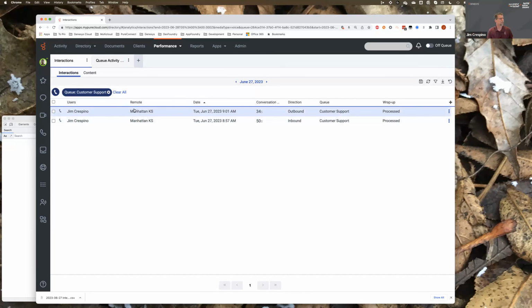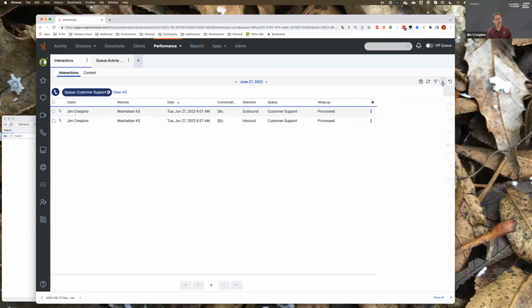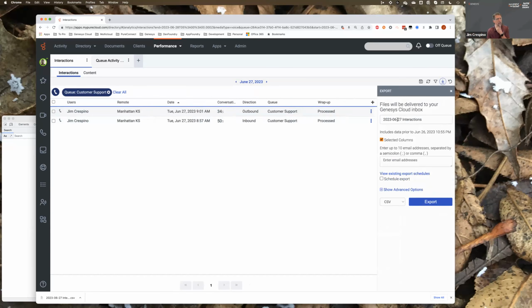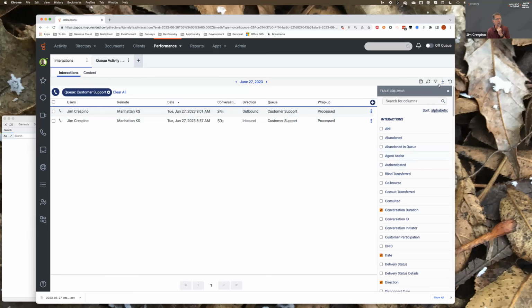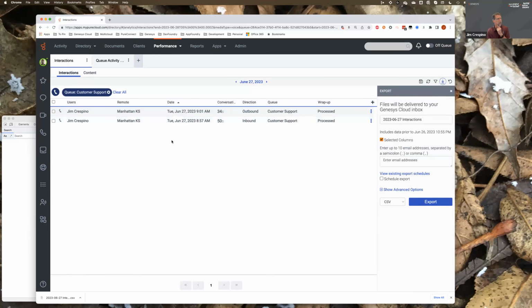In the performance dashboards, we have this, it looks like a little download icon. That's the export panel. You can say export, you can give it a name, right? Give it a name. You want the selected columns. So any columns you've set up here, you can pick additional columns, but any columns you set up in the view will be exported. You can send it to email addresses.